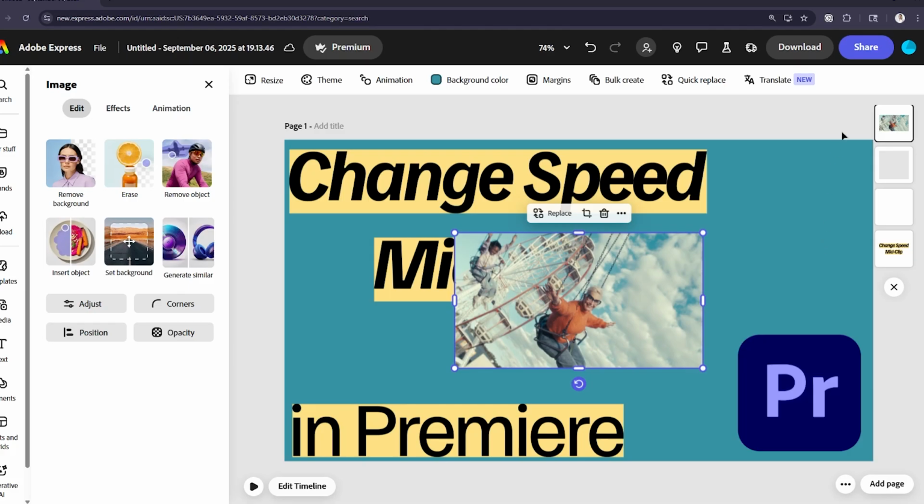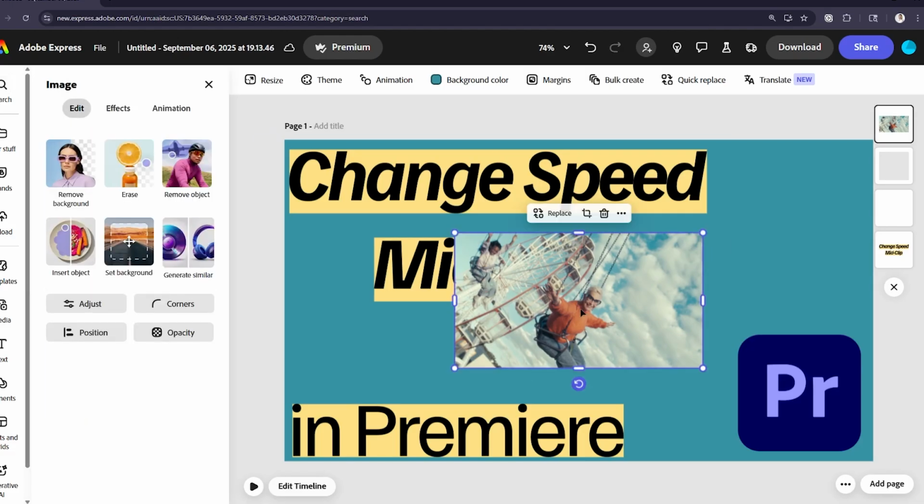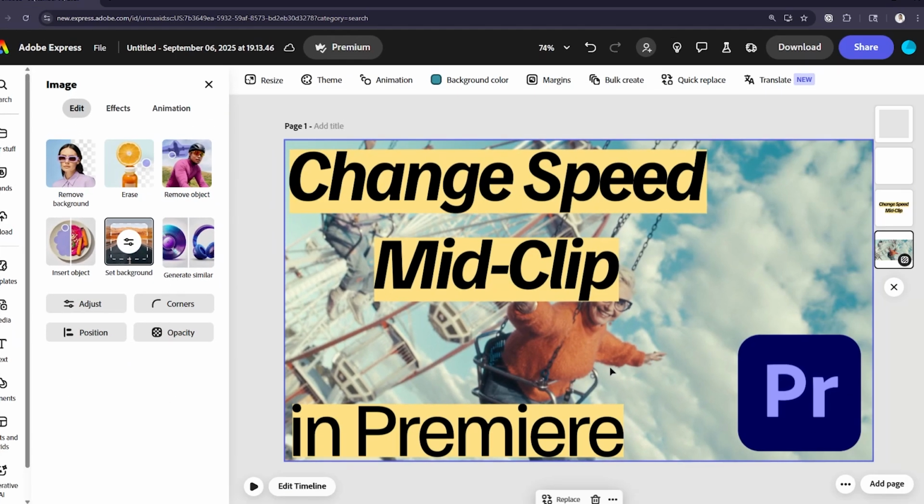Well, first off, I have my layers panel open, just so you know. If you don't, you're going to want to hit that just to see everything. And then with this image selected, I will have this menu. If you don't see this menu here, you probably don't have the right image selected. So just go back, select it. And then you'll see this option called Set Background. That's really the key.